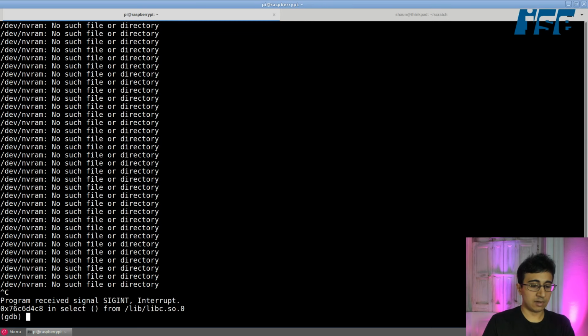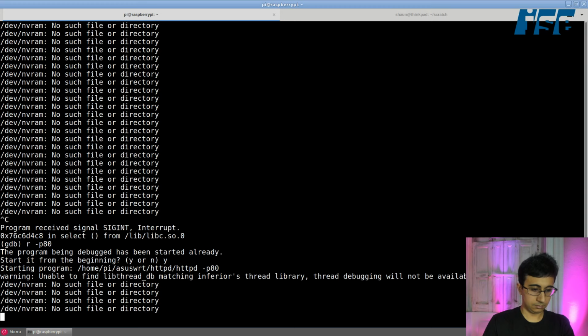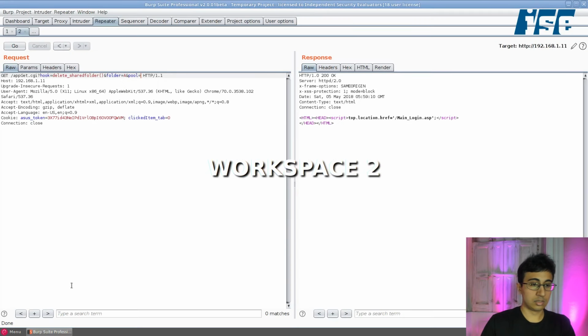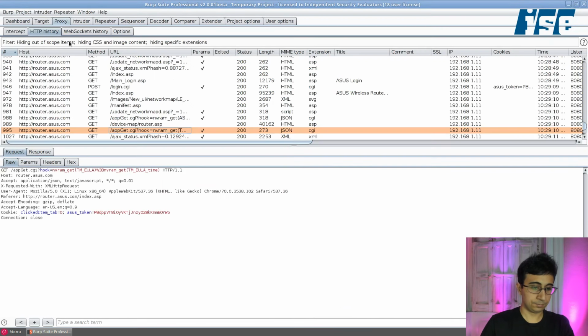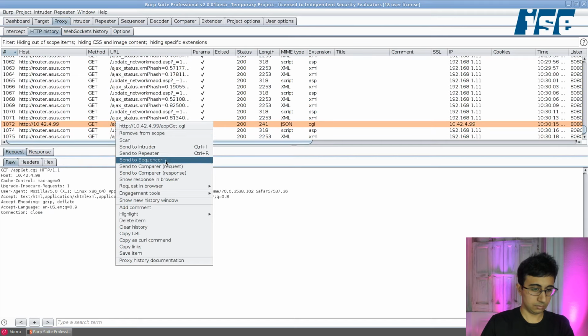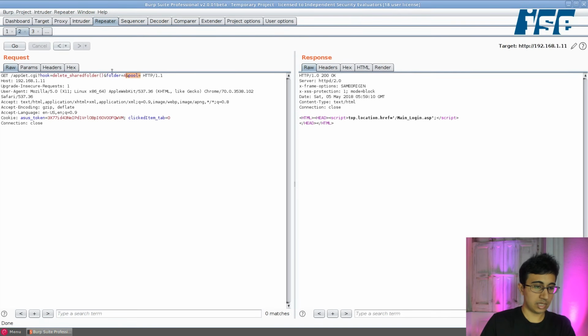So here, I'm debugging the program HTTPD, and we restart it. You can safely ignore the no such file or directory stuff. It doesn't really matter. So I'm going to go to our Raspberry Pi running the server, and good, we have apt-get.cgi running. Let's just send that to the repeater. Make sure everything's working. Cool. And let's copy the same URL string once again.